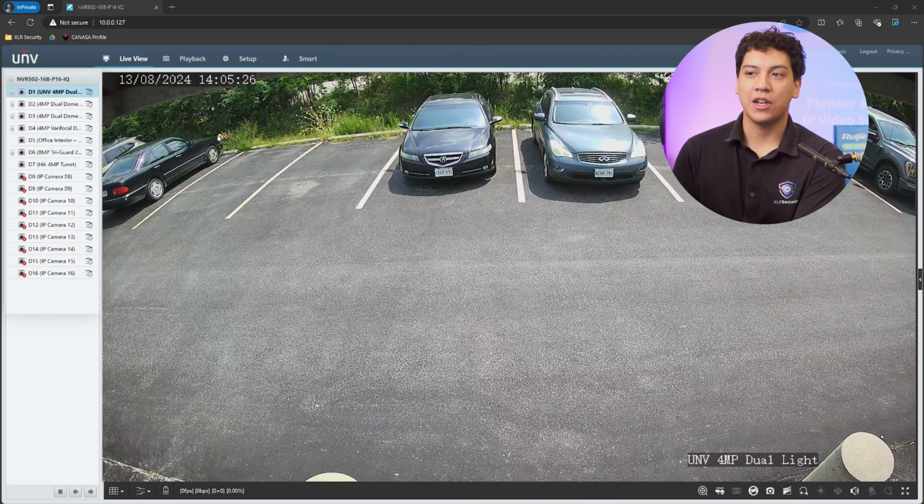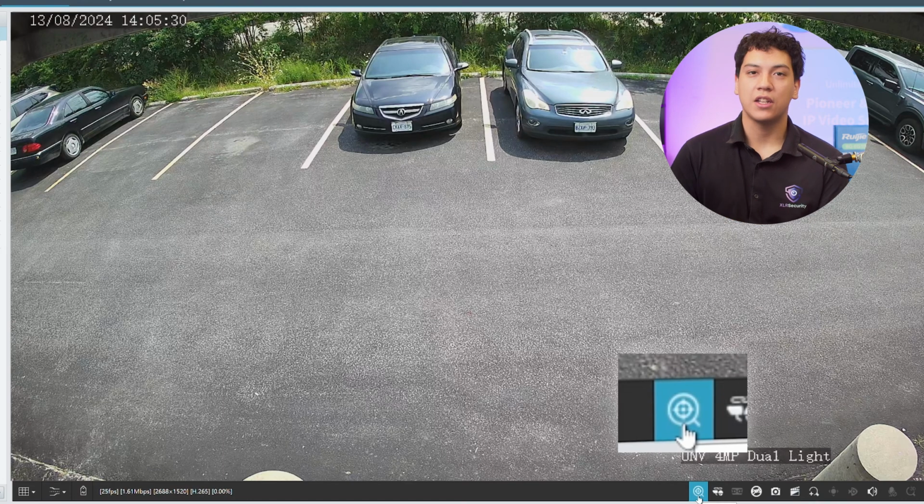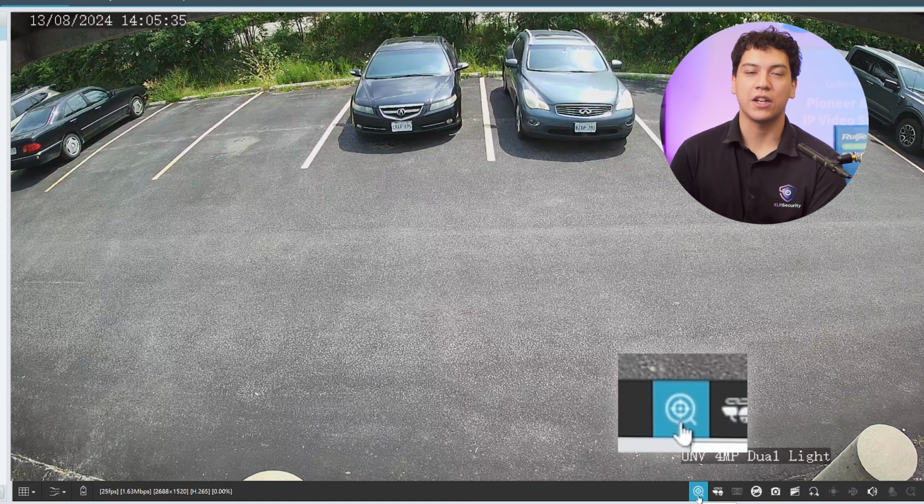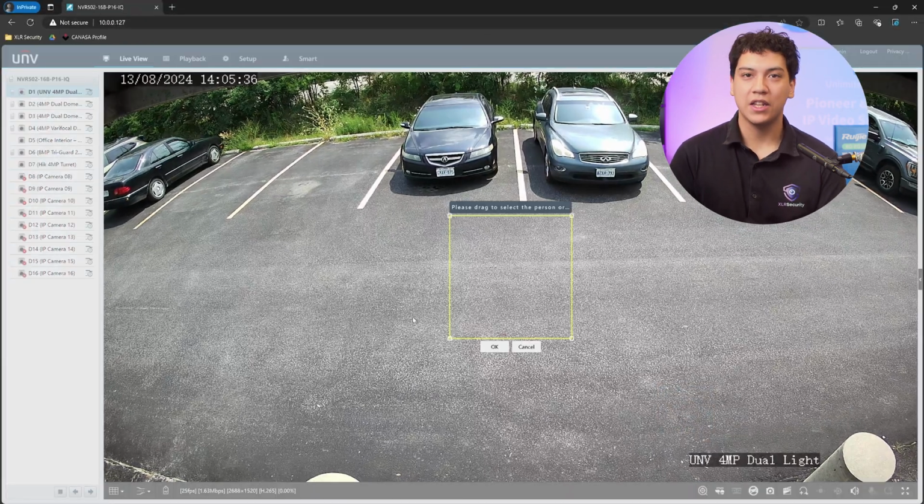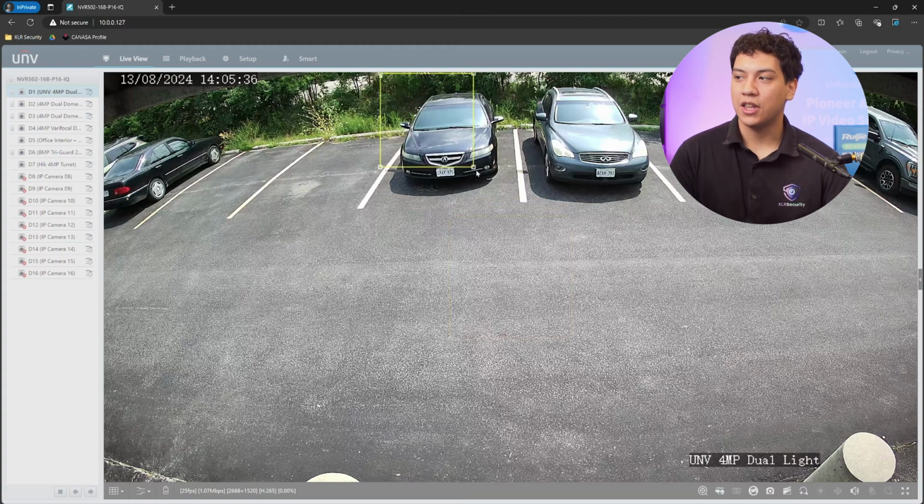Now that we have our camera in live view, we can see the AcuSearch button at the bottom right, and again, make sure that you enable AcuSearch first or you may not see this icon. But when we click the AcuSearch button, we will see a yellow box on the screen, and it's saying that we need to drag over the vehicle or person to search. So what I'm going to do is just select this vehicle here in the middle and then click OK.